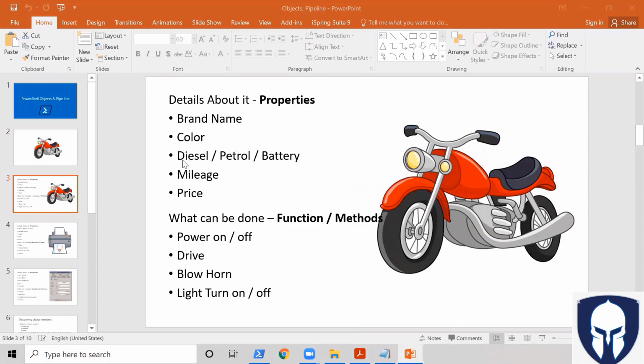And if I ask whether it is a diesel or petrol, you can say either yes or no, binary. And then if I ask the price, it might be some value, those kind of things. So it has a definite value, and if I ask a brand name, it has some answer for that. If I ask the color, it has some answer for that. So now, what all the things can be done with that?